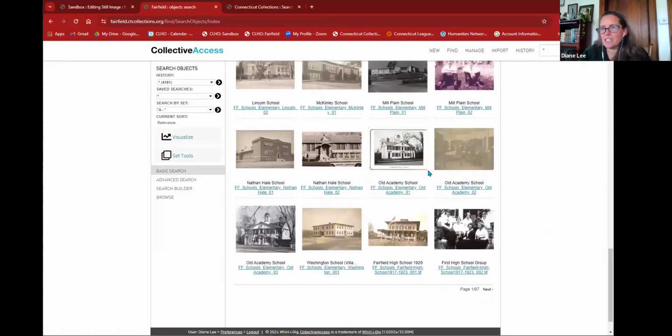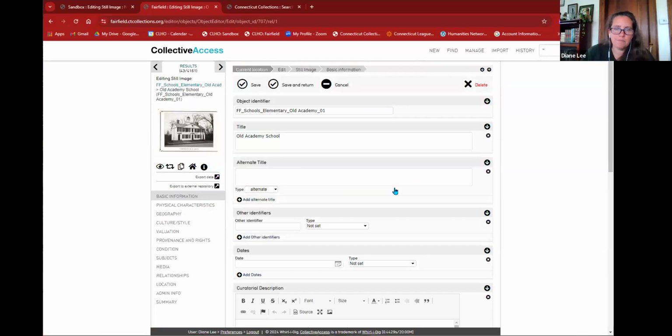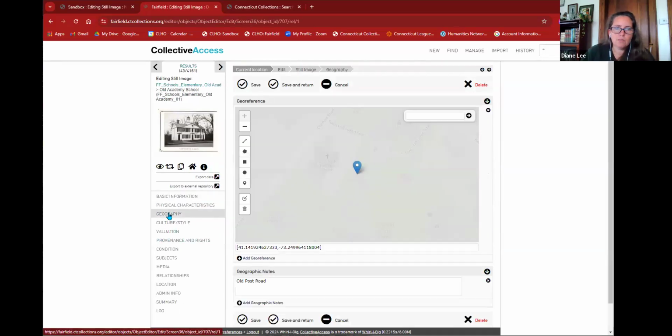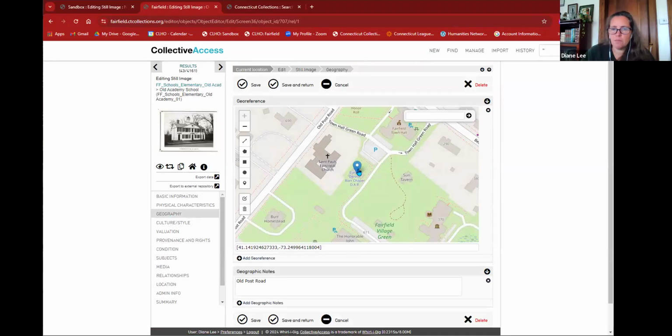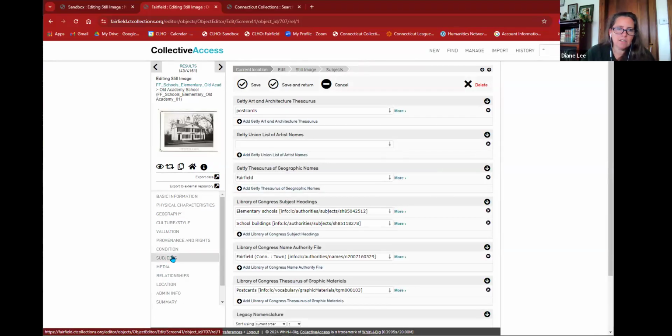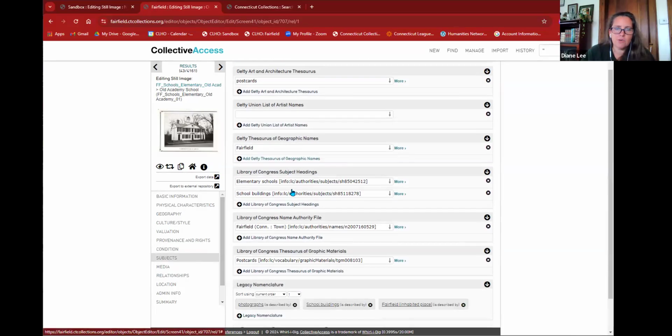Old Academy School, we just did that one and we can use that as an example. So I've got Old Academy School. She's probably put in wherever this is. Yeah, so she dropped the pin here right where it is, but we also want to look at subjects to see if this is listed here as well.